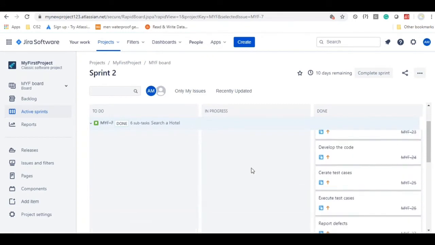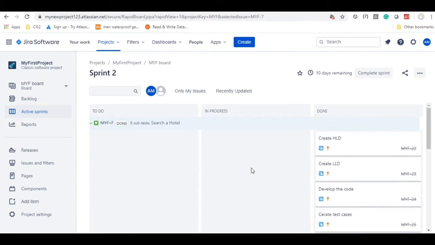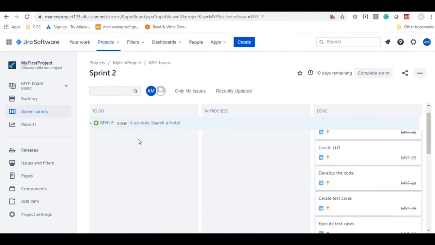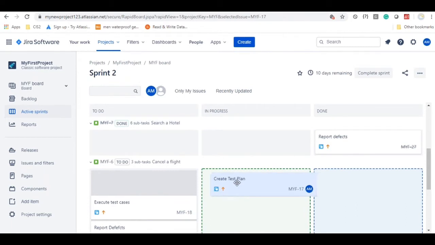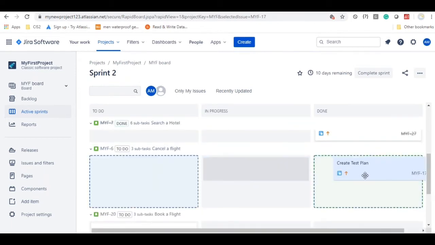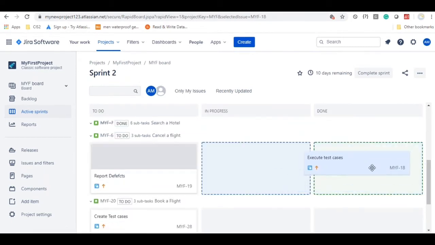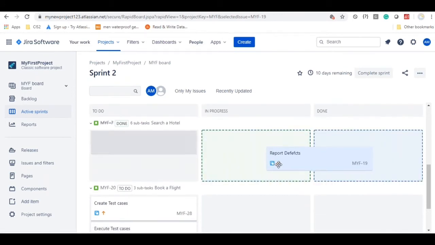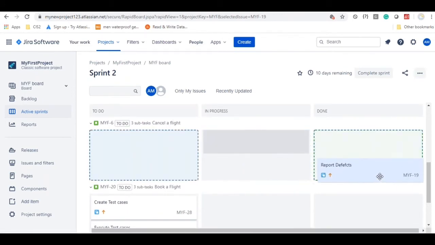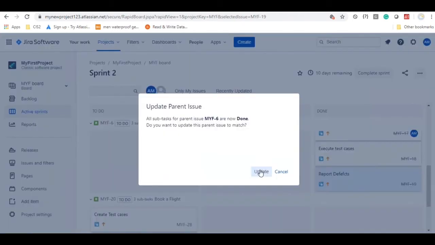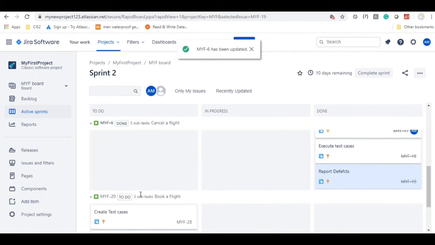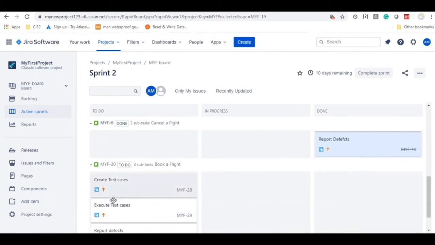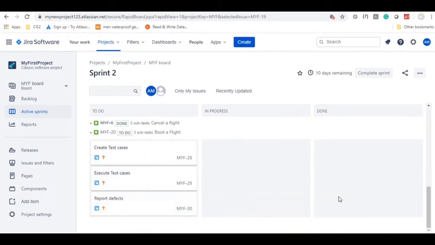Here, assume that the first user story is already completed. We have completed that. And I'm also moving the remaining user stories' related subtasks to done. And only for one of the user stories, the subtasks are not completed.